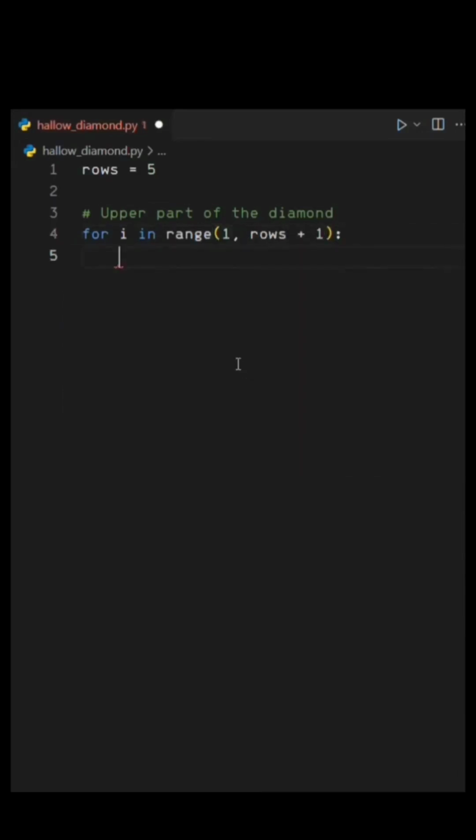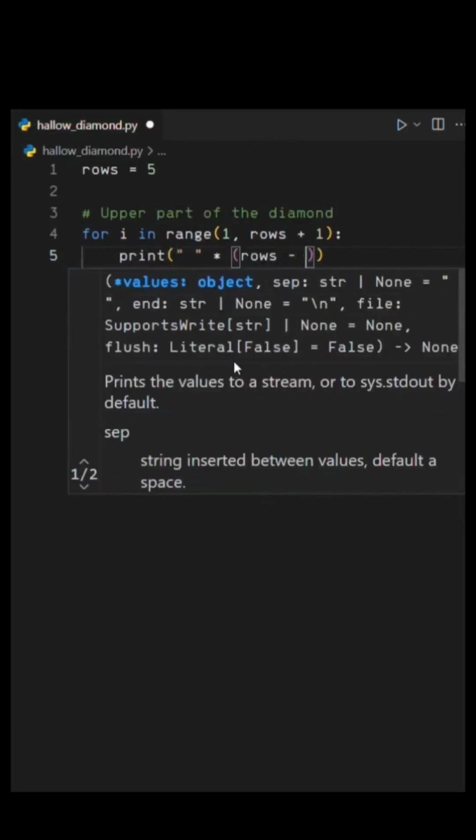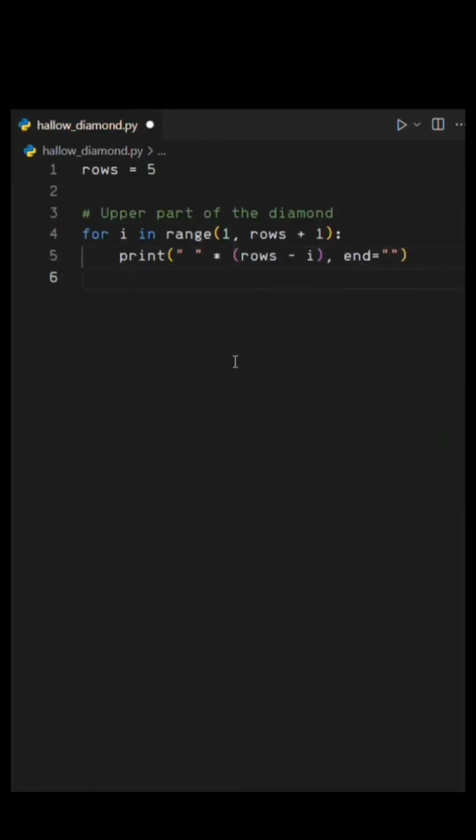Inside this loop, the first thing we do is print some spaces before the star. For that, we can write print(' ' * (rows - i), end=''). This moves the star toward the center, making the triangle shape.